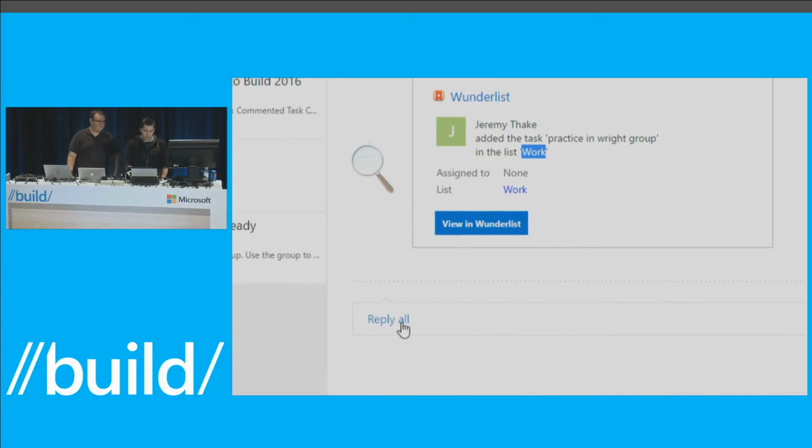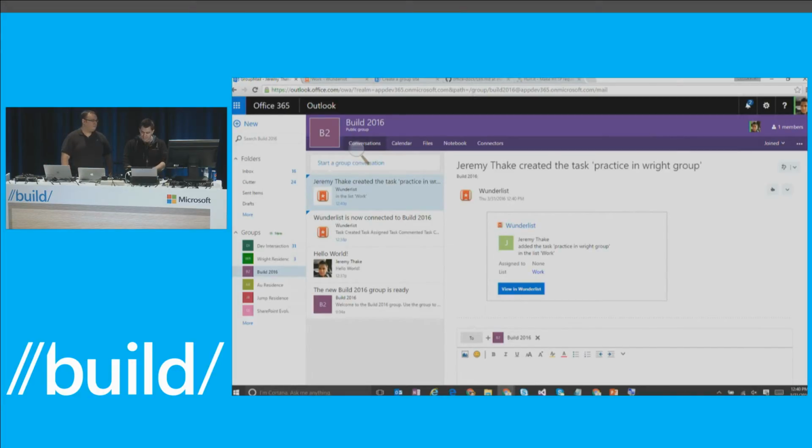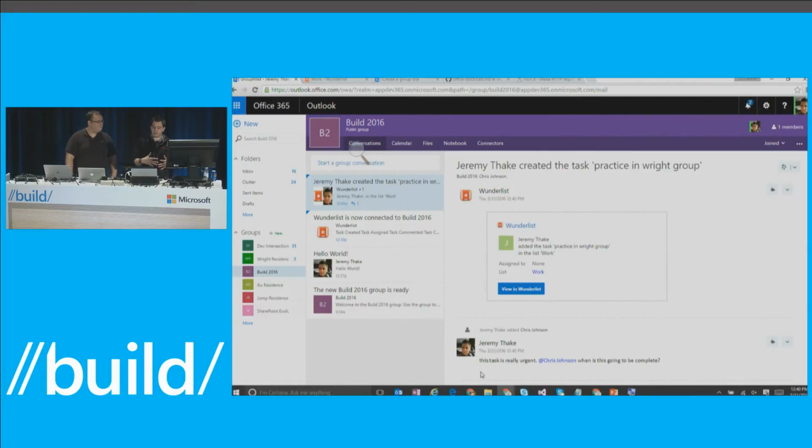And then when I click reply all, I can start a conversation here with the rest of the group around that particular card. And I can pick whoever else other than the build people I want to collaborate with. So I could say this task is really urgent, and I could say Chris Johnson, when is this going to be complete? And click send. Then everyone inside that Office 365 group, including the other user I've mentioned inside of this organization, will be notified that this task needs completing. And this discussion can go on inside that group. And it doesn't just have to be a task aspect.